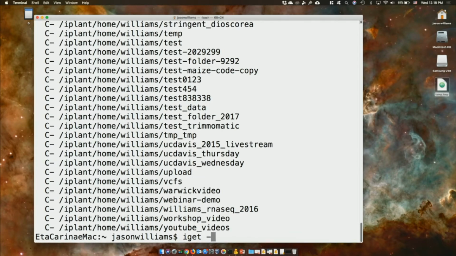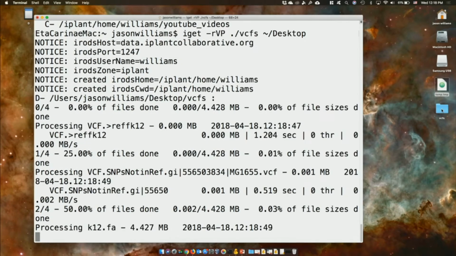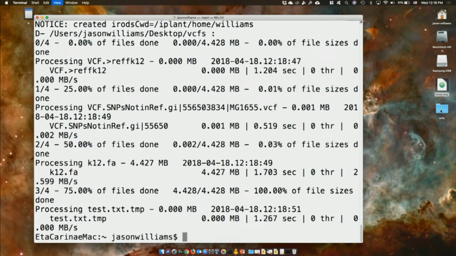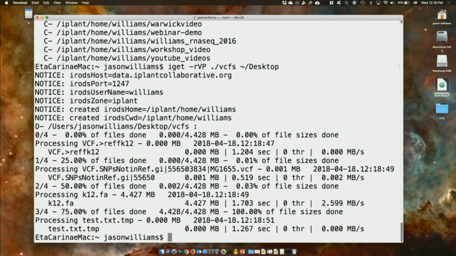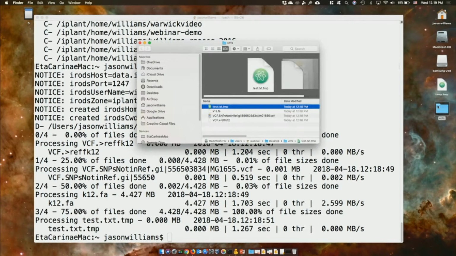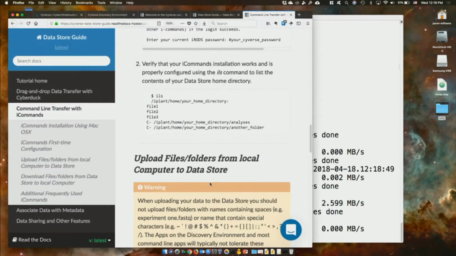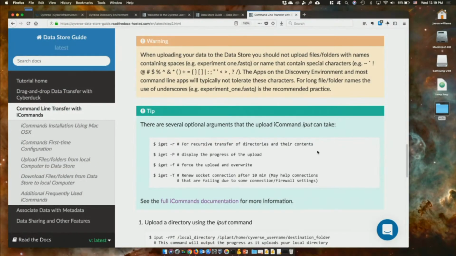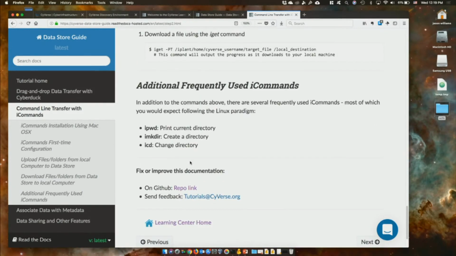Let's download a folder this time. I'll be recursive, and I want to be verbose and give me the progress. And I can do that VCFs folder, and then I can download that to my desktop. I hit enter, and as you can see on my desktop, that folder is already there, and I'm just getting a status of that download, and the download is done. I can see the progress or any sort of metrics in the download, and there that is on my desktop, downloaded. So the iCommands is really as simple as, especially if you're familiar with Linux, just using a few basic commands like the ones highlighted here to go ahead and do different types of transfers.